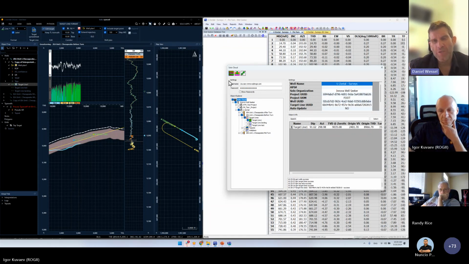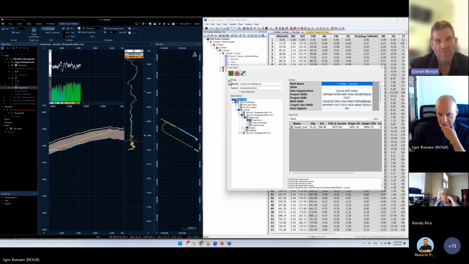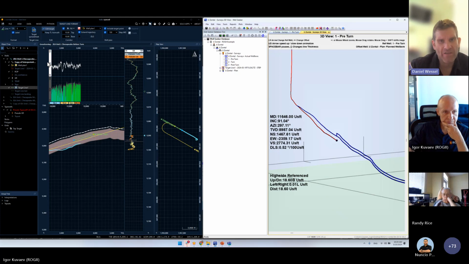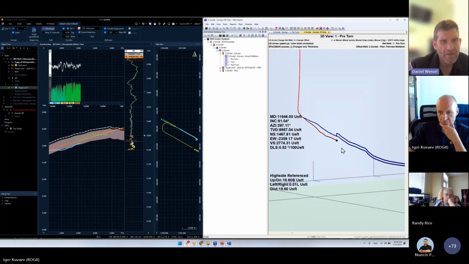And this would be done automatically whenever a directional driller accepts a target line in Well Seeker. Okay, so this is simulated us accepting the target line. So if you could just close that dialog, Igor, and if you have a little look in both the Star Steer and the Well Seeker Object Explorer, you can see there's a new well plan that has been created in Well Seeker, and you'll also see that that same well plan has been pushed automatically to Star Steer.